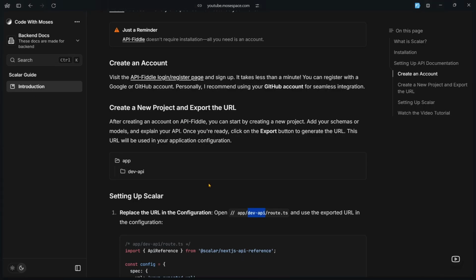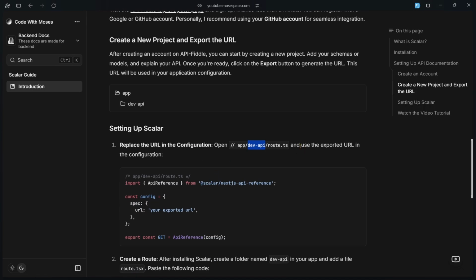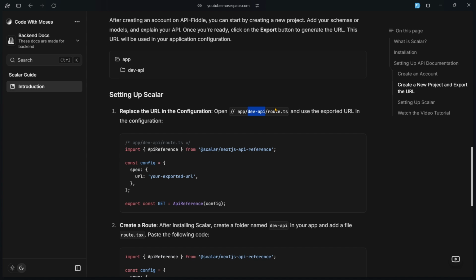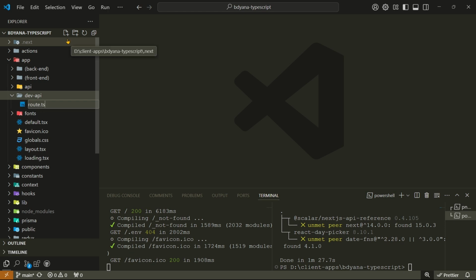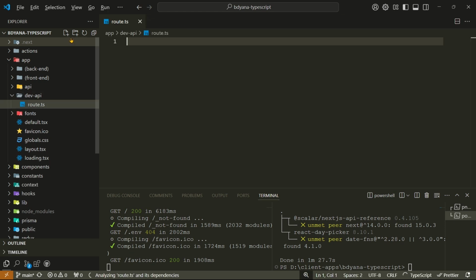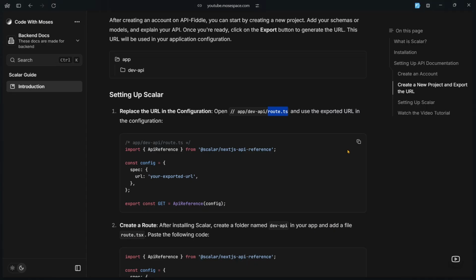Good. So now after that folder, they tell us to use the exported URL in the file configuration. So for the file configuration, we add a file called route.ts. Copy the name, come here, add that file, paste it and hit enter. After that, I can just simply copy this.